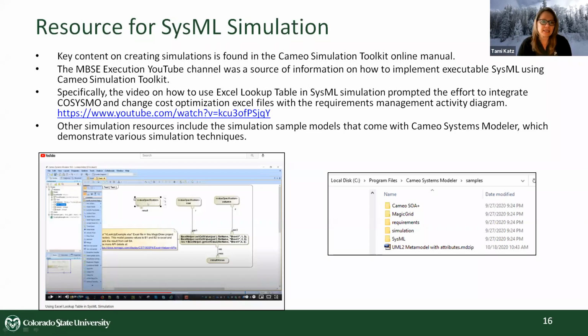The MBSE Execution YouTube channel was a huge resource for me. And I did manage to find some samples in there that were relevant to what I wanted to try. And I walked through those samples first before I tried doing my model, just so I can teach myself a fundamental set of skills. If I got those to work, I can then expand them to what I was trying to model here. There is an Excel video in that YouTube channel that I utilized heavily, and that was how to integrate Excel into SysML. And I think I have a link there for you.